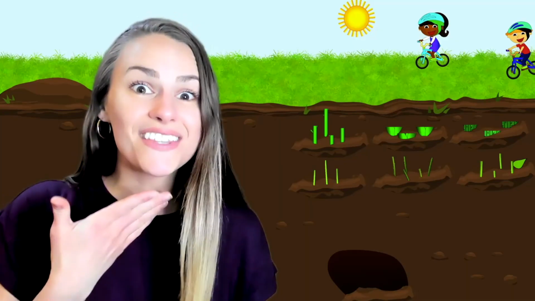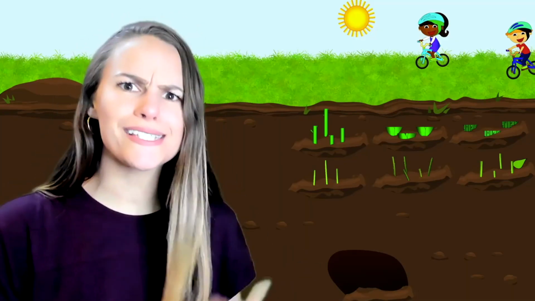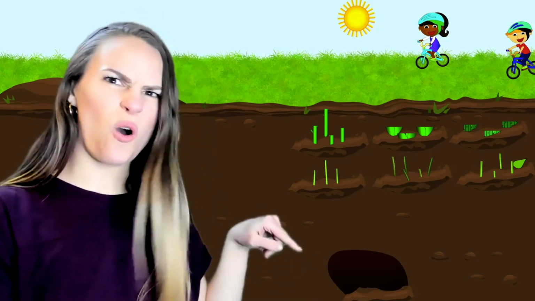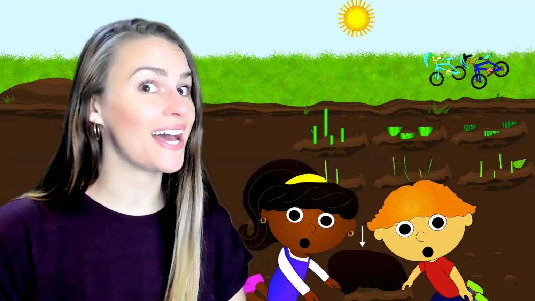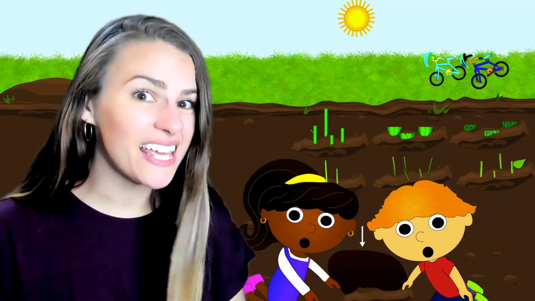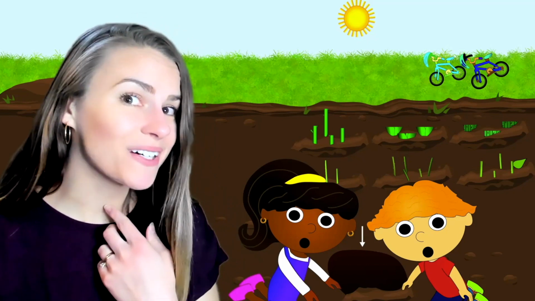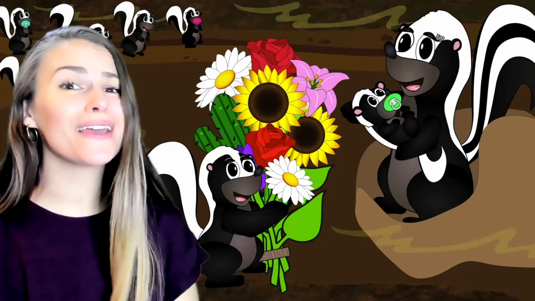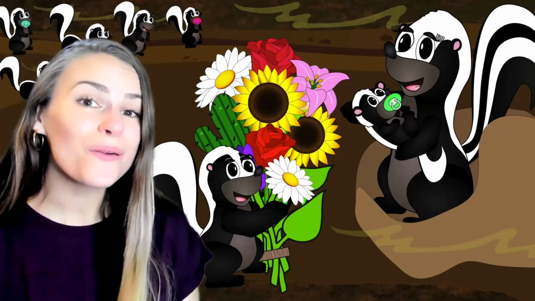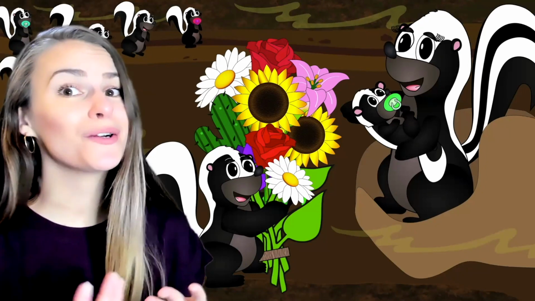They're going back to the garden. Hey, where'd the rest of the flowers go? Is that a hole? They look surprised. Maybe we should look in. Check it out. Wow, that's why the skunk wanted those flowers. She's trying to give it to her mom.